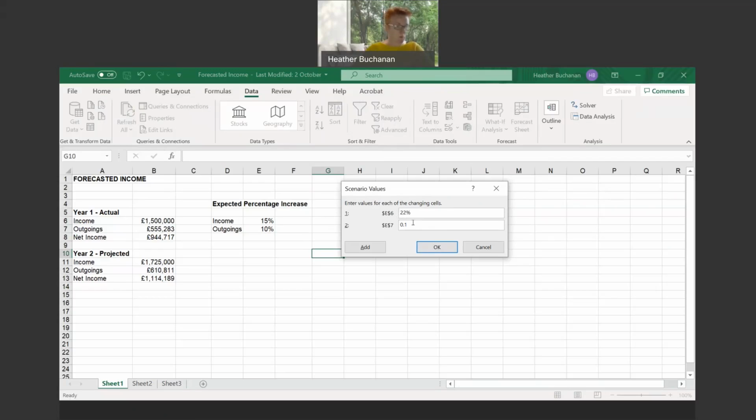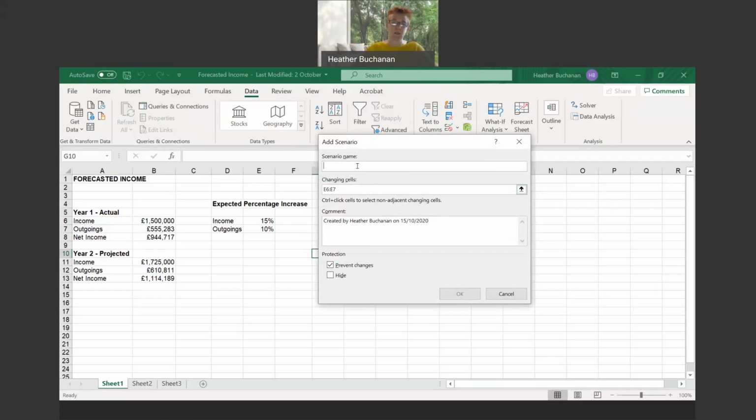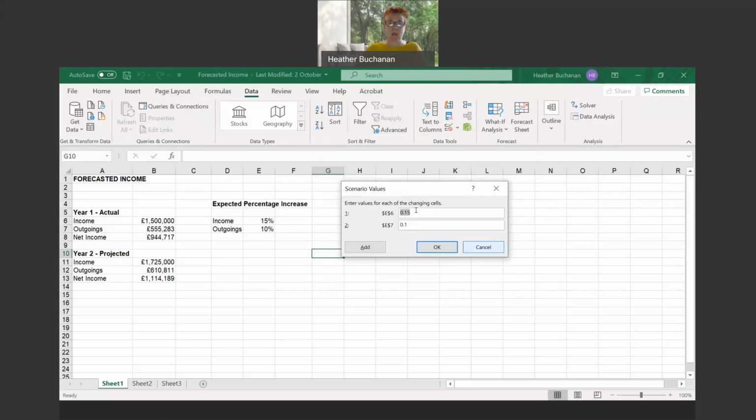We're also going to say that the projected for the outgoings is going to remain at 10%. Just to show you, I can put in the 10% there. I'm going to click on add. I'm going to create another scenario and call it minimum, again changing cells E6 to E7, and just click on OK. We're going to assume a 14% increase for each. Click on add again.